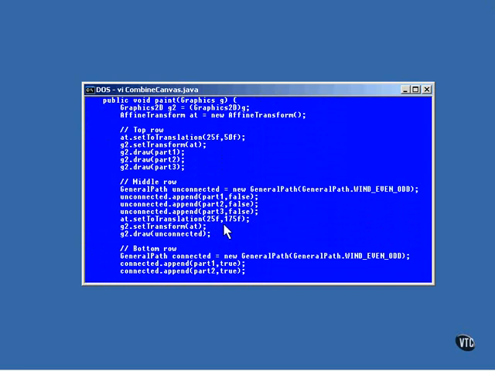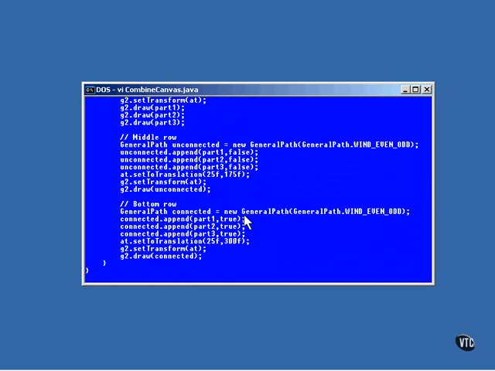Notice that the second argument to each of the append calls is false. This means that the figures are not to be attached together. They're just stuck into the GeneralPath object. The bottom diagram is the same as the one in the middle, except the second argument to the append method is always true. What this says is that the beginning of this new diagram being appended should be attached to the ending of the previous diagram.